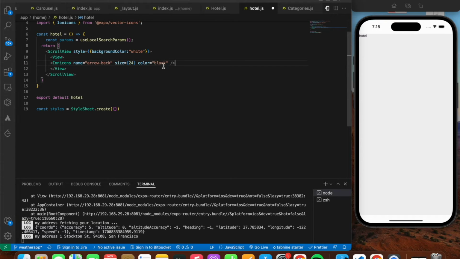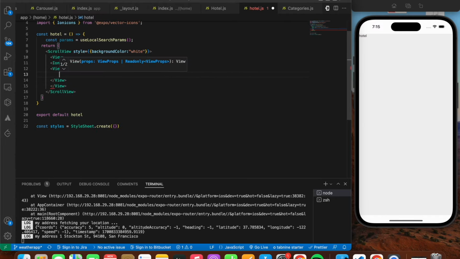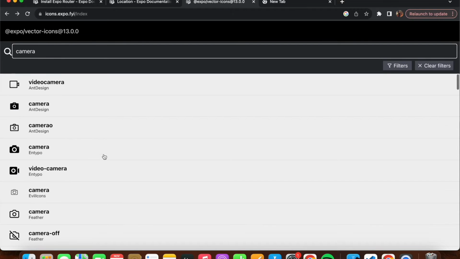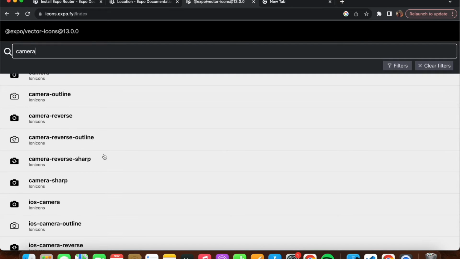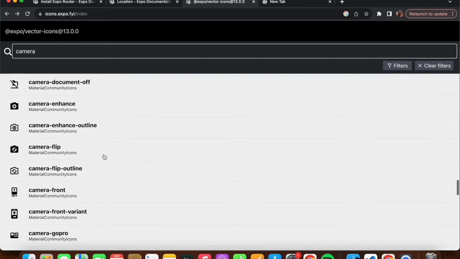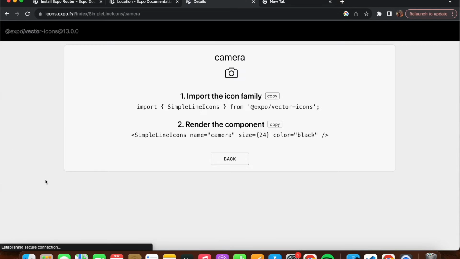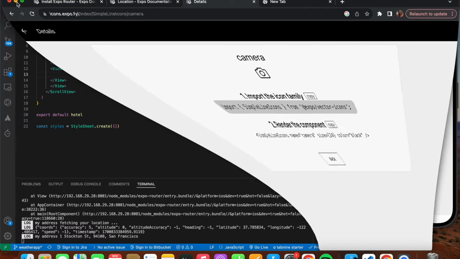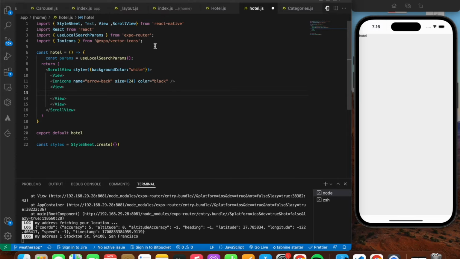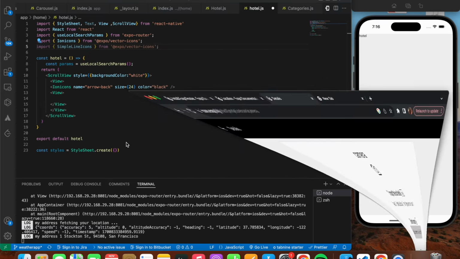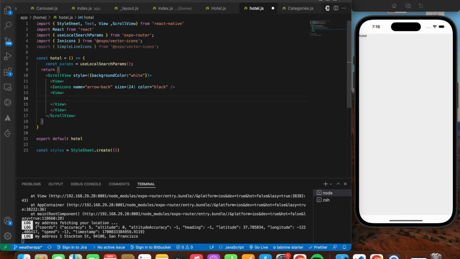And apart from that, we're going to initialize one more view. So inside this view, we're going to have 3 icons that will come towards the right part of the screen. So the first one is going to be the camera icon. So I'm going to search for camera. So we're going to make use of this one. So let's import the icon family first from Simple Line Icons. So copy the render component code and we're gonna paste it over here.